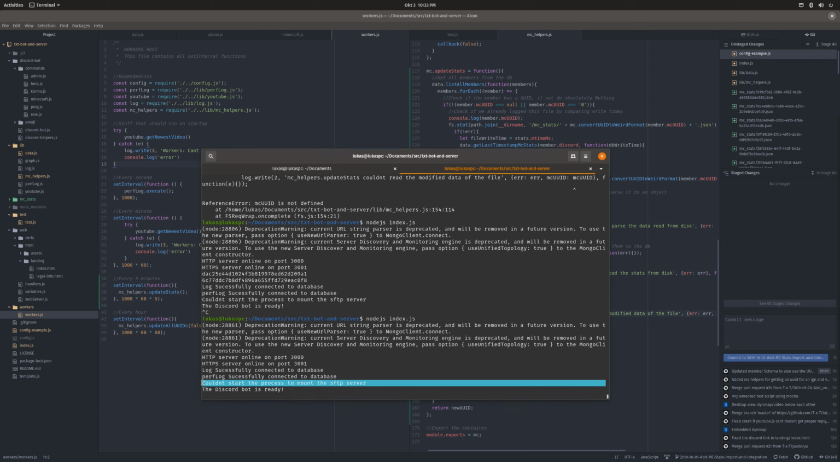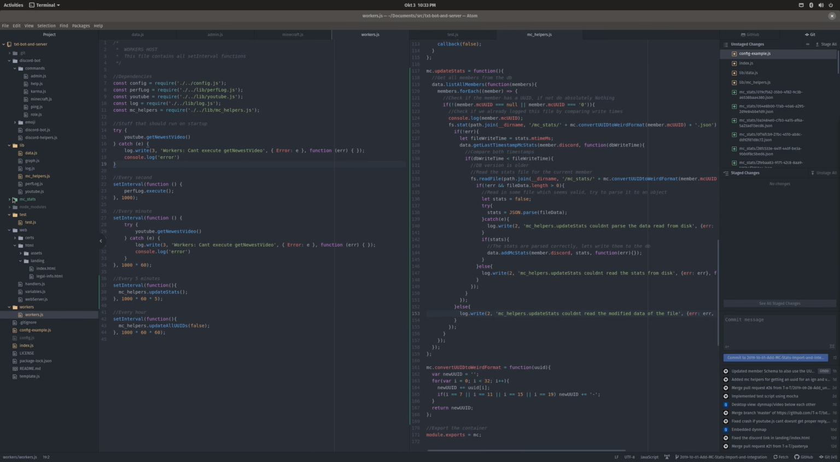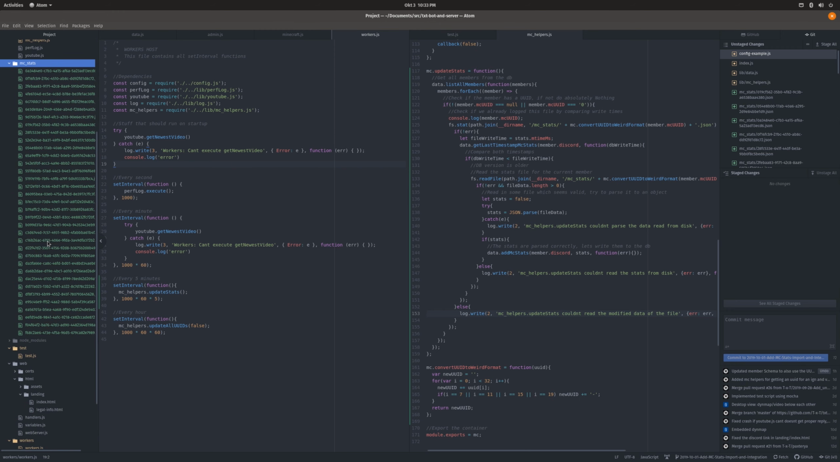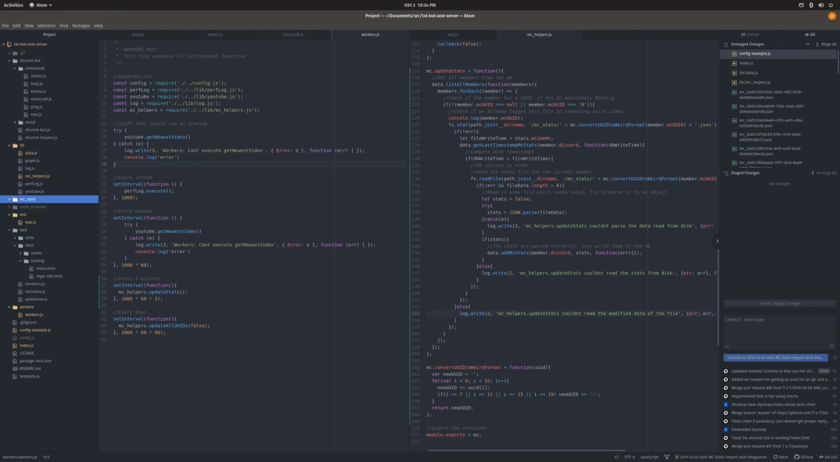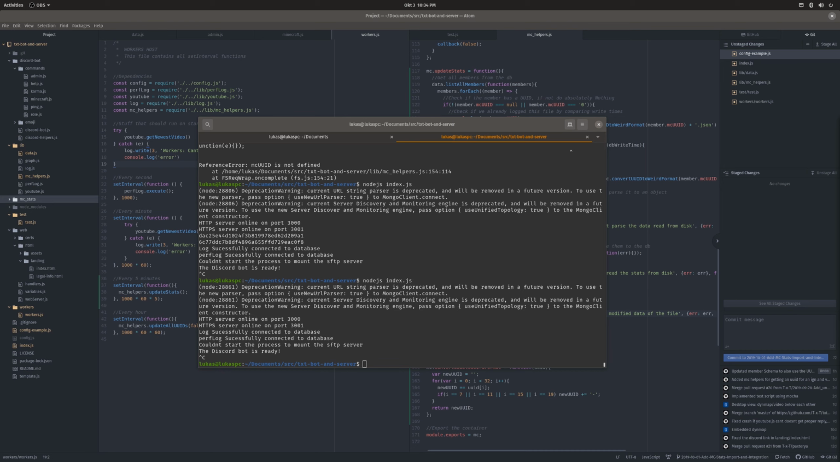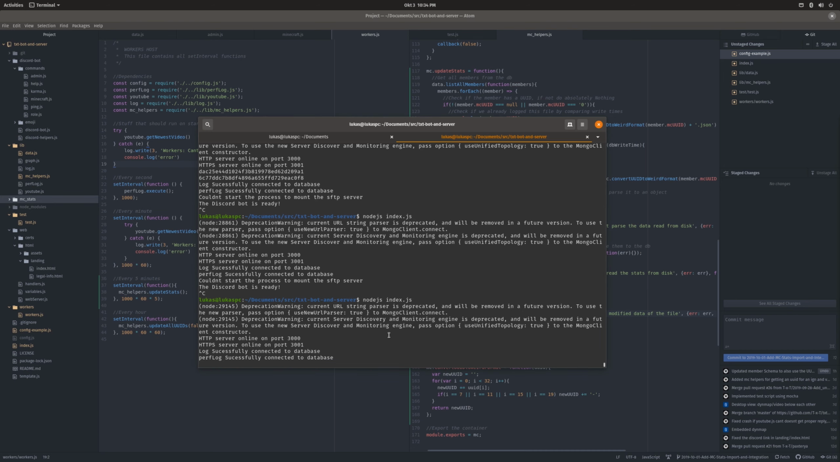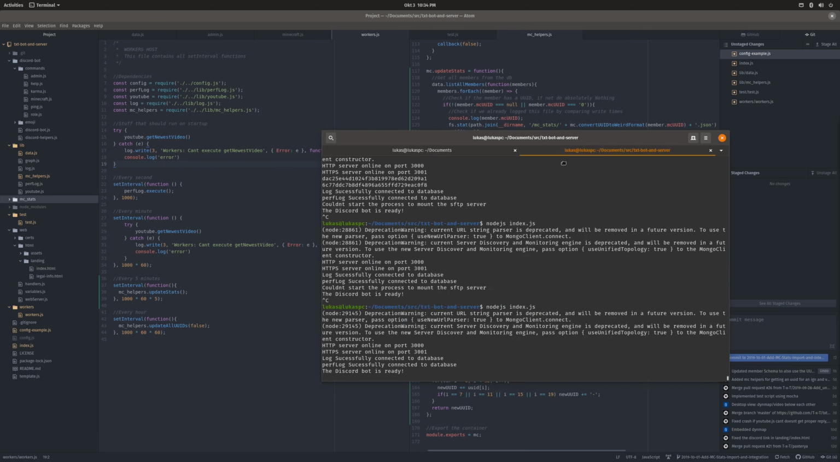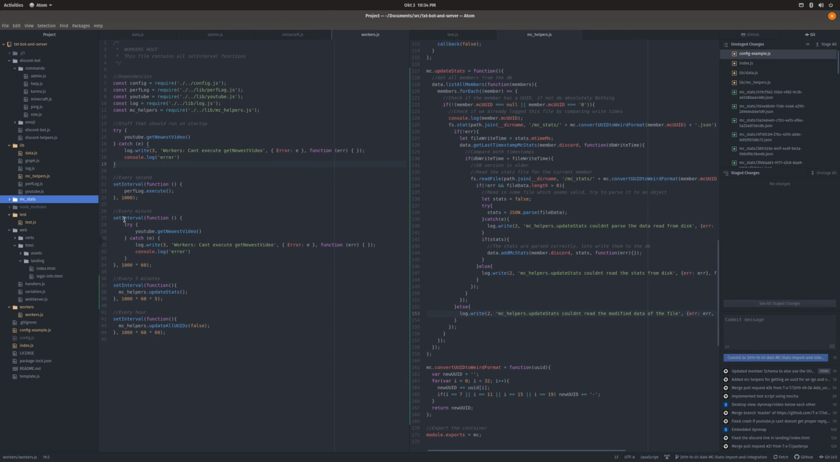Wait, couldn't start the process to mount the SFTP server. This worked before. We have the stuff in there. What is your problem? Let's stop that again. And it's still running. That's not good. I mean, I did kill that now, so now this should work properly. Yeah. I mean, it doesn't matter. As long as it's connected, right?